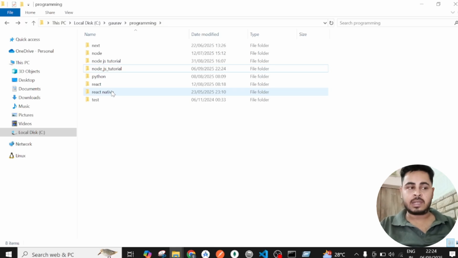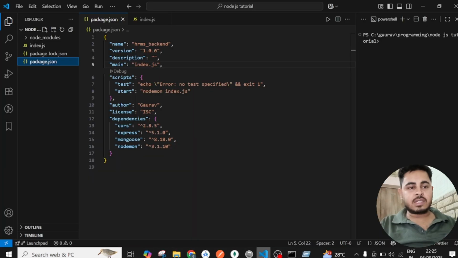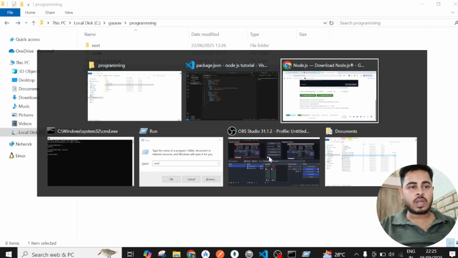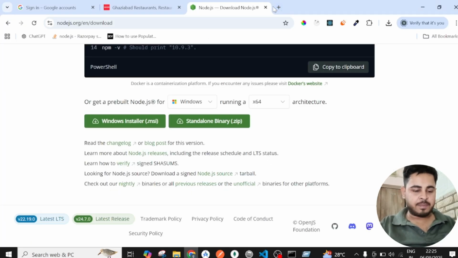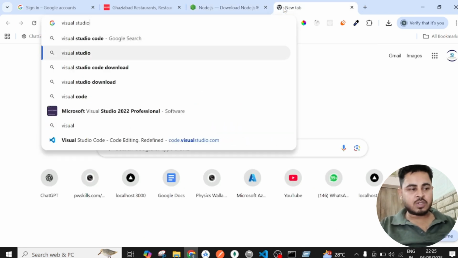In the Node.js tutorial, you just have to install one more tool with this. I hope this is installed. It is VS Code. For installing VS Code, you can visit the official website. You just type Visual Studio Code, download, and you will be redirected to VS Code's official website.